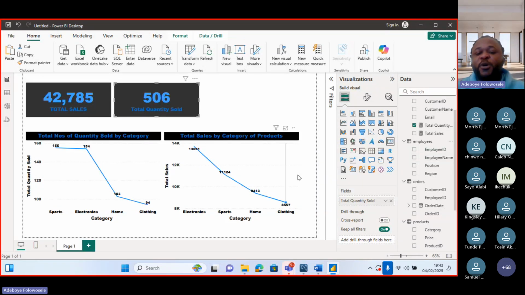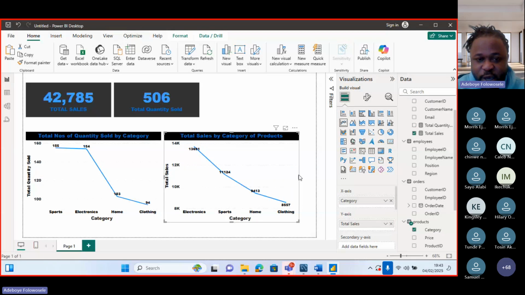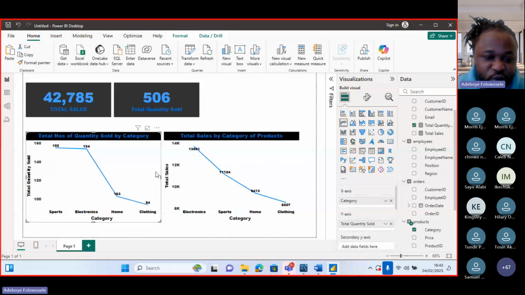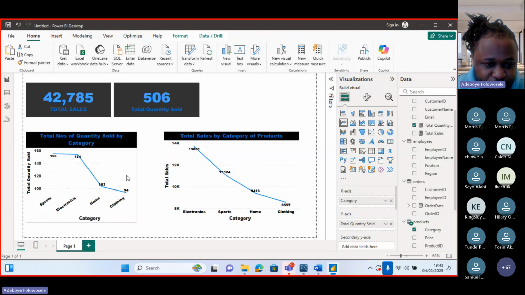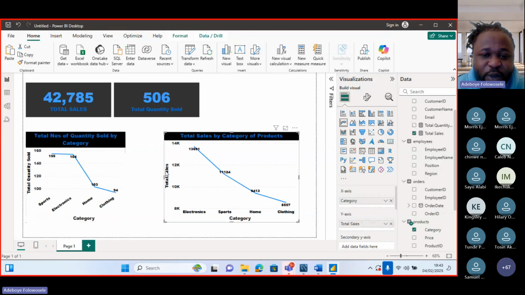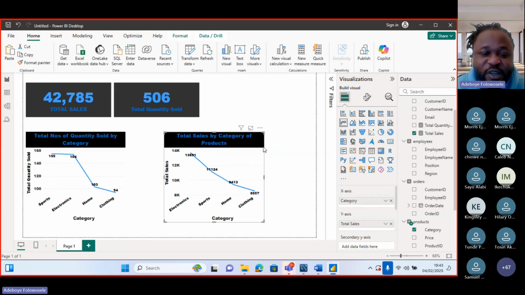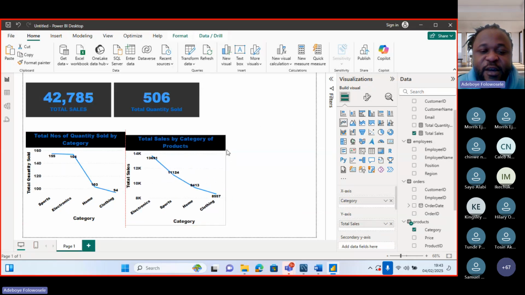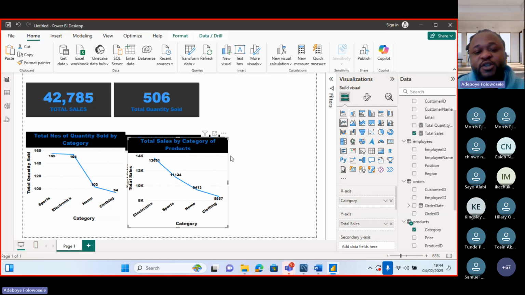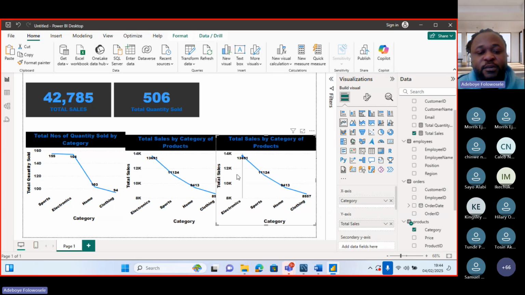Now, it's not compulsory for me to use a line chart here. I can decide I want to use a bar chart, because a bar chart will still give me the same meaning. The reason why I said it's still going to give me the same meaning is because a bar chart can also be used to present trends. So let me change this to a bar chart now.